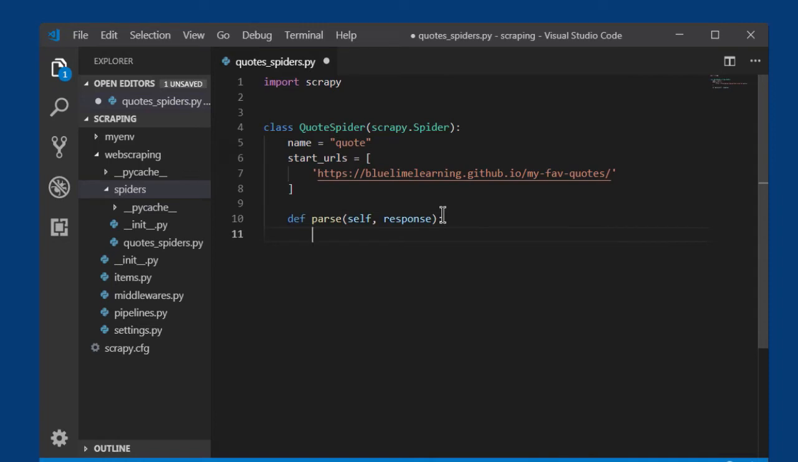So let me explain what the self is. If you're new to Python, the self basically represents the instance of the class. By using the self keyword, we can access the attributes and the methods of the class which we have defined. And the second argument is the response object. Every HTTP request sent to the server also returns a response from the server. That response is what is known as a response object.